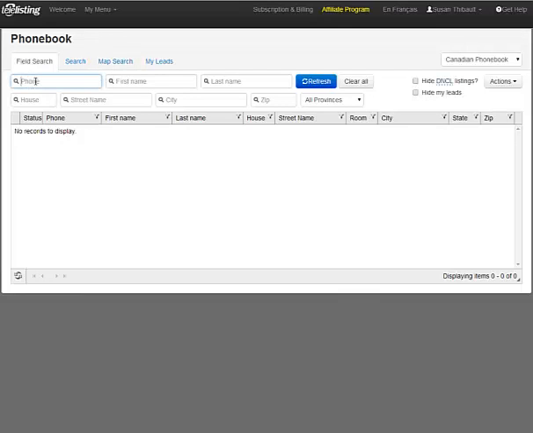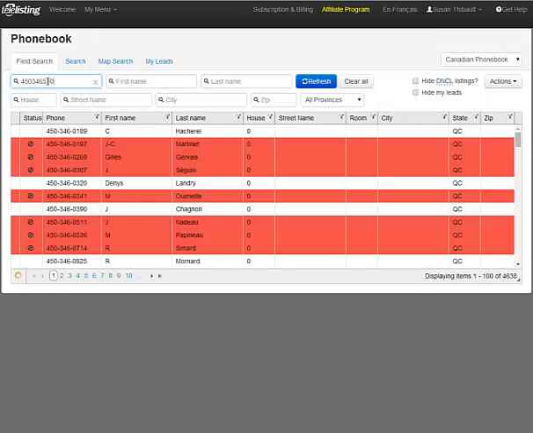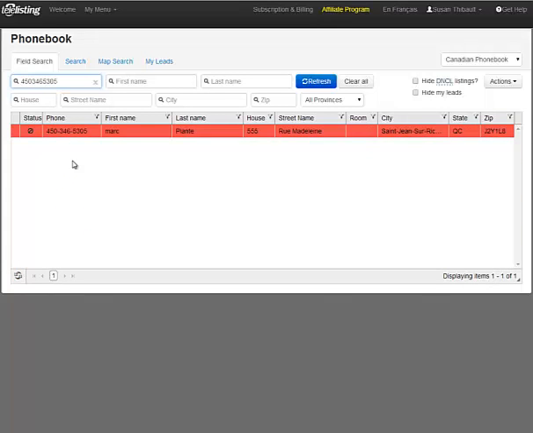Click on phone and enter a phone number. If the phone number is listed in the phone book, the contact information will appear on the grid part of your screen in white, which means you can call them. They are not on your Do Not Call list. Let's enter another number. The contact information appears highlighted in red, which confirms this number is on your Do Not Call list.